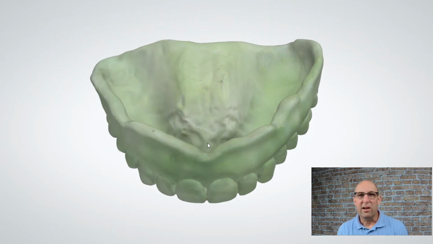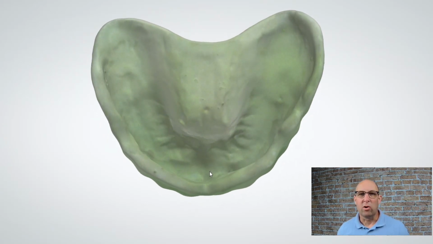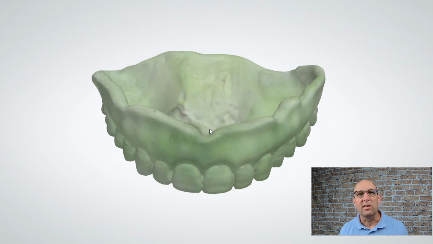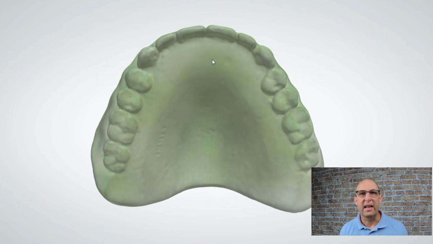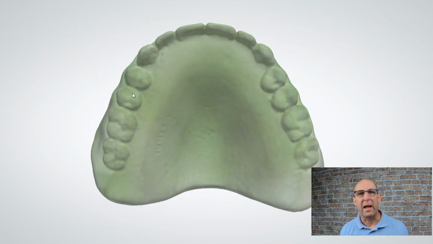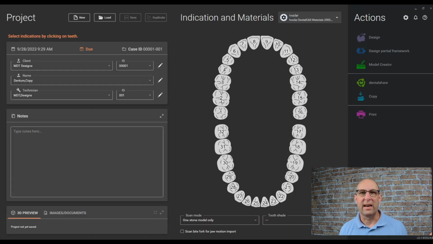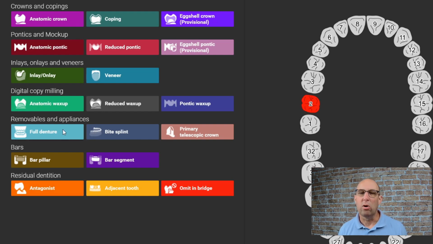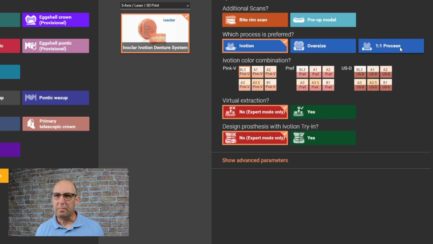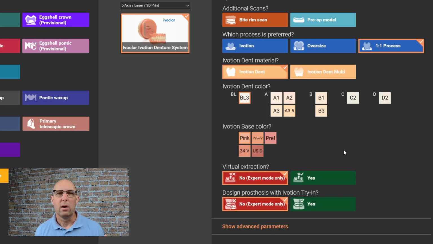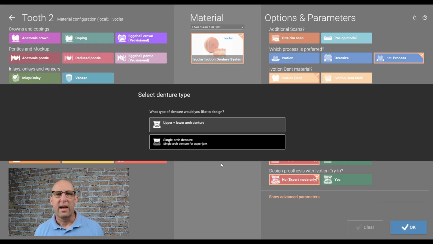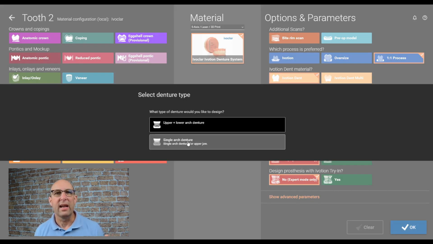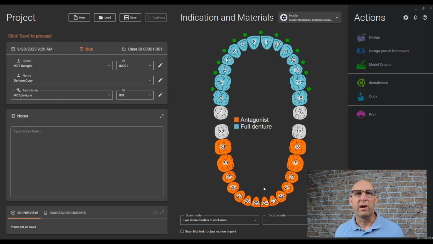So welcome back to the video. This is our denture that we want to copy today. And as you can see, there's no integral relining. All we want to do is copy the base and copy the teeth. So in the order form, we're going to select one tooth. We're going to go on full denture and we're going to select the one-to-one process, click OK, and we're going to apply it to the entire arch. We're going to select a shade. And we are going to save the entire project.